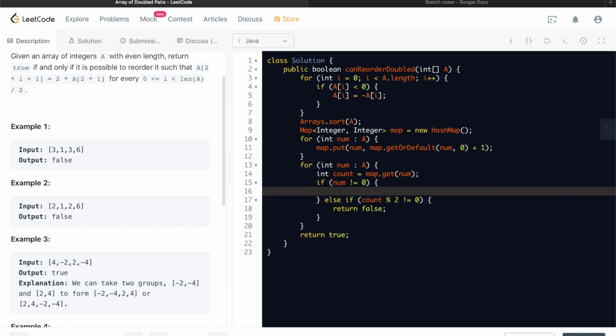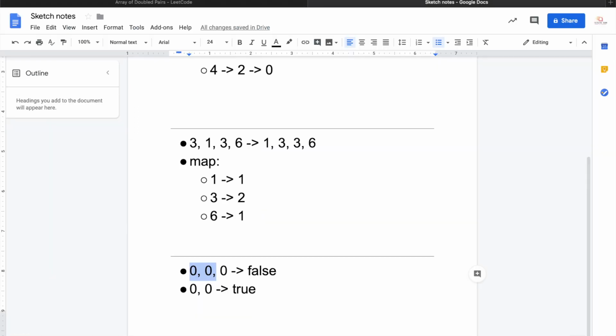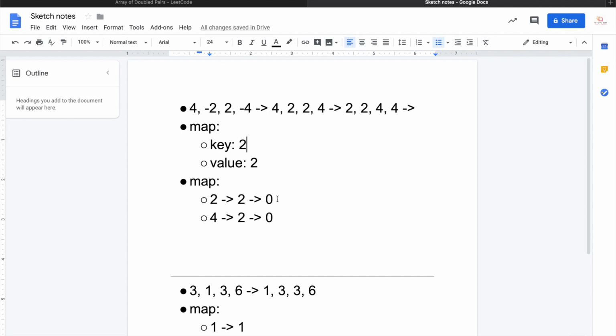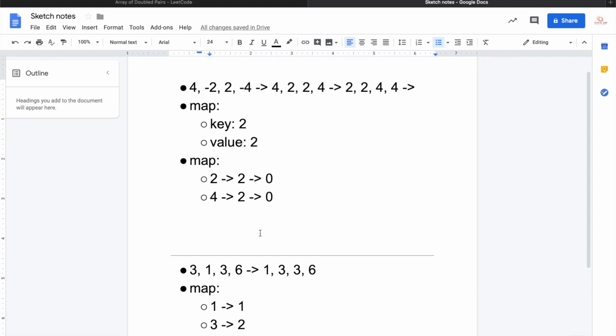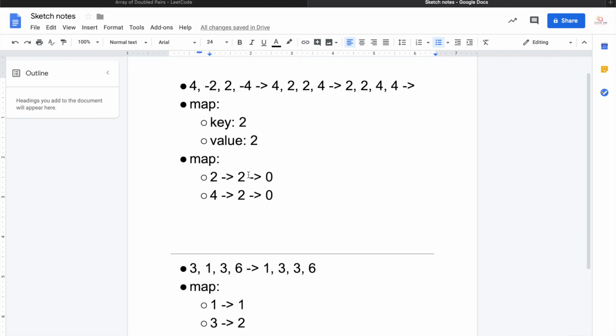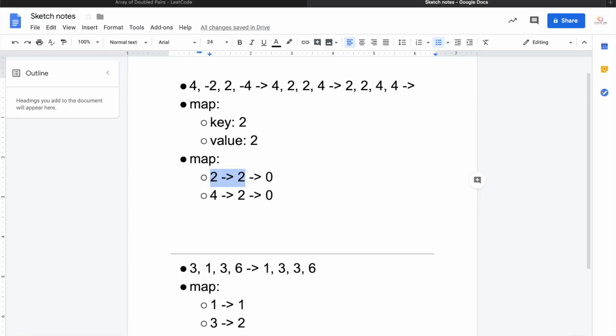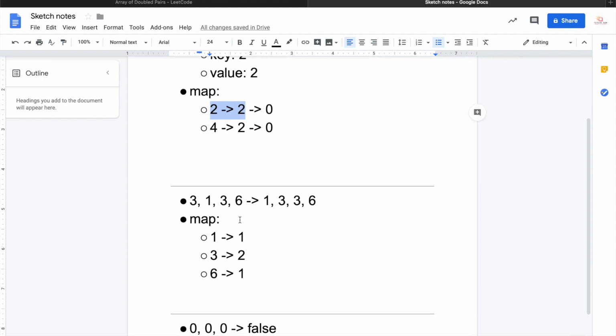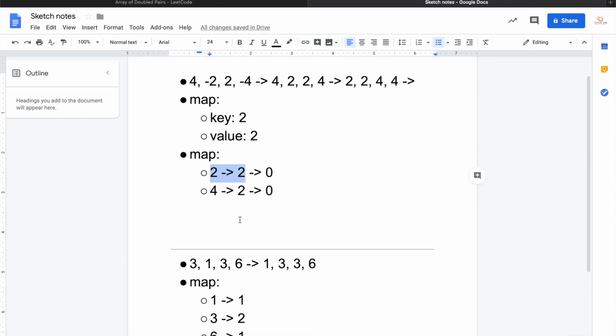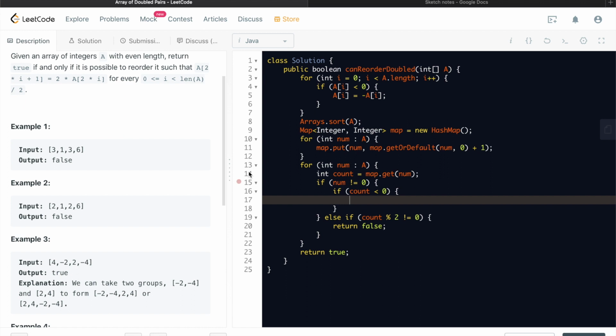Okay, so now we'll just handle the regular cases where num is not equal to 0. So looking at the notes here, where num is not equal to 0. First, we will check whether this one is greater than 0. Let's handle the negative cases first. If count is smaller than 0, we'll just return false.